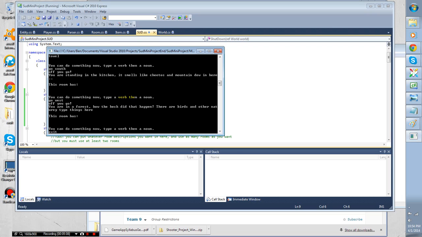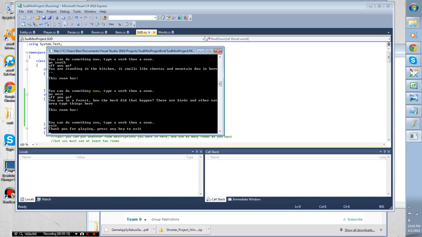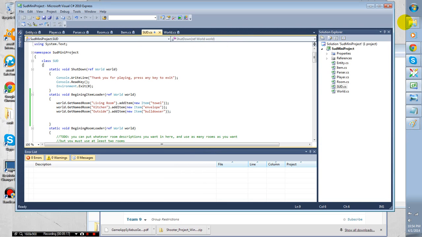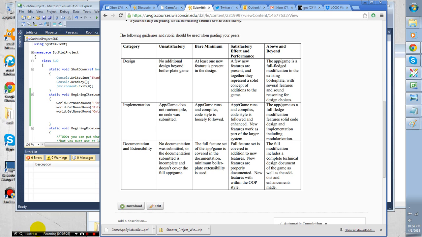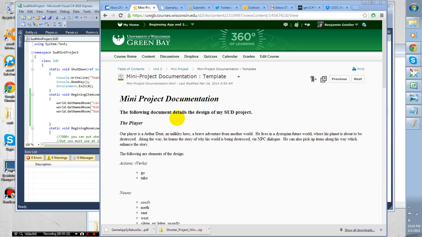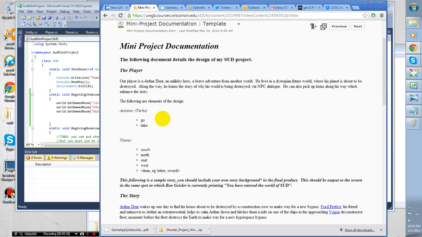I'm going to go ahead and exit. The next thing, and you don't have to do this in exact order, but the next thing I usually like to do is check out the design and see how closely it fit to the end product. My design is really easy in this case because it's basically the design I gave you for the SUD. This is the mini project documentation that I basically set as your template.